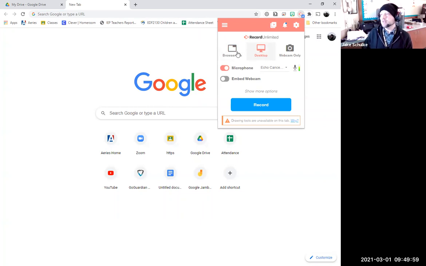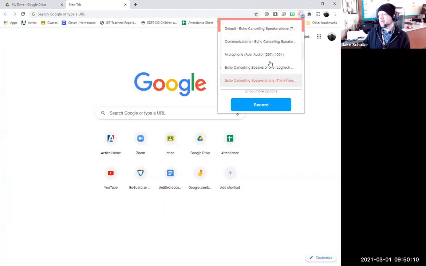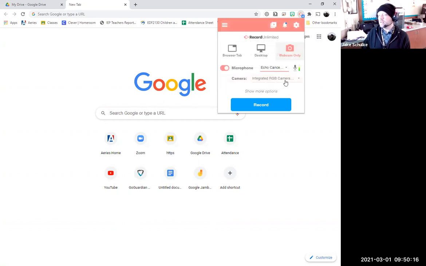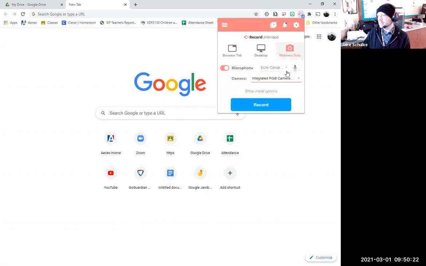From here, you can select what you want to record, either an individual browser tab, your entire desktop, or your webcam. Depending on the device you're on, you may have to select a microphone. I have multiple microphones on my computer, so I need to select which one I'm using. And also which camera, if you have multiple cameras. I have several cameras attached, so I would have to pick which one I'm going to be using.